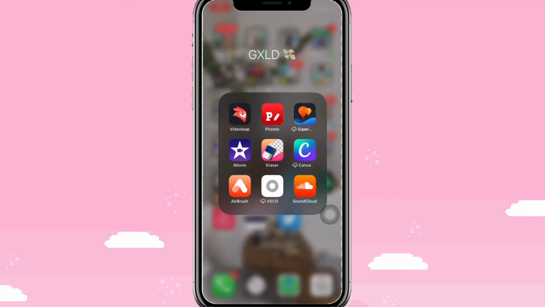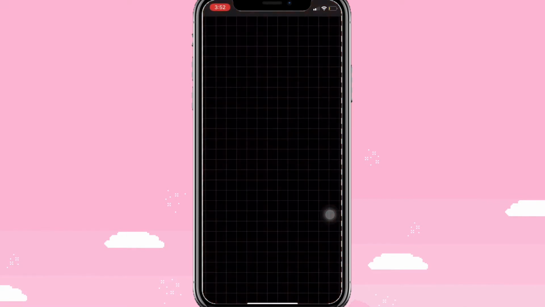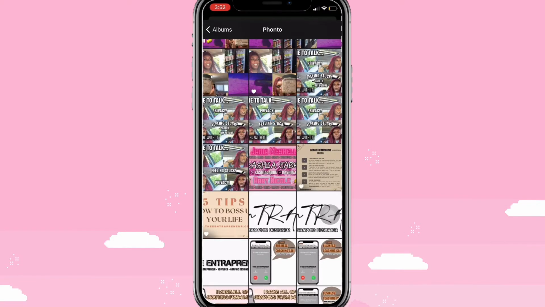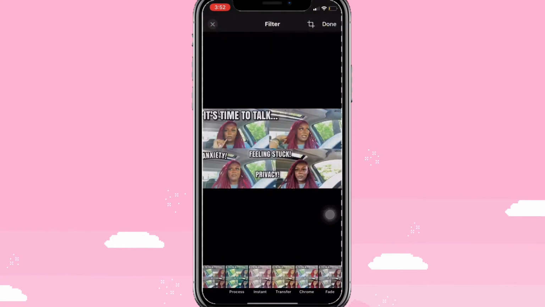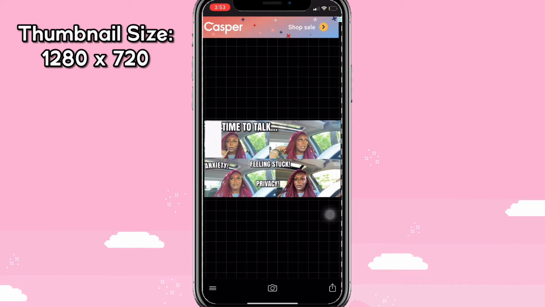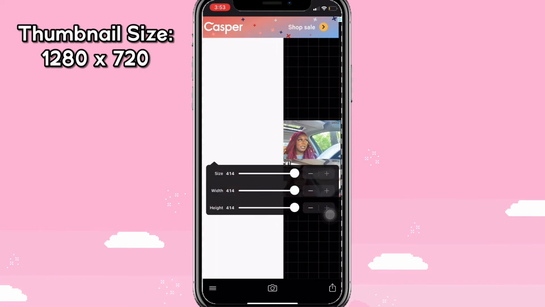First, you're going to go into the Fonto app, and then you're going to click the three lines in the bottom left corner, and you're going to click photo albums. Choose the photo that you want. I used the previous thumbnail for one of my other videos as a base. The size for this I will actually put on the screen. Click the three lines in the corner again and click add image.